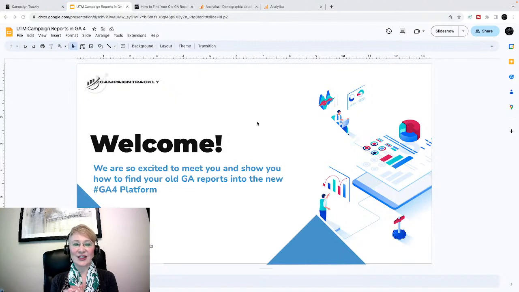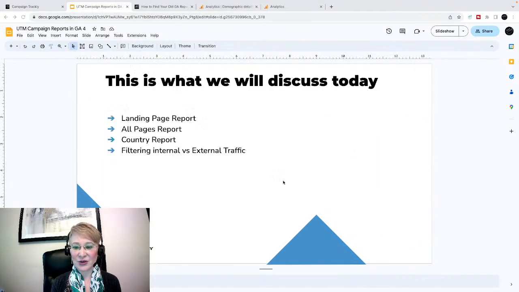The topic for discussion today: how can I find some of our old GA reports in the new GA4 platform? I am going to cover the landing page report, all pages report, and country report, and I am also going to show you how easy it is to filter your internal traffic versus external traffic. Before, you had to go through special filtering setup to do that, and with the new GA4 platform, it is so much easier and simpler.